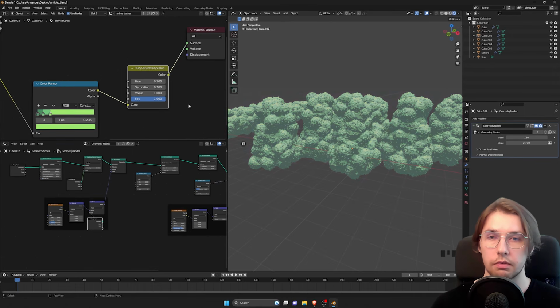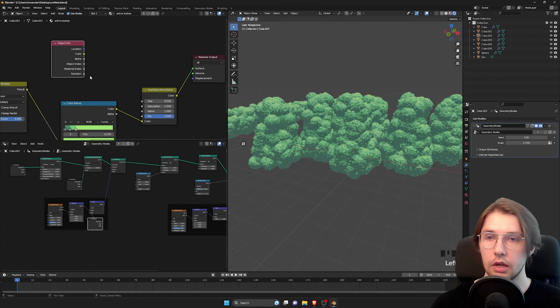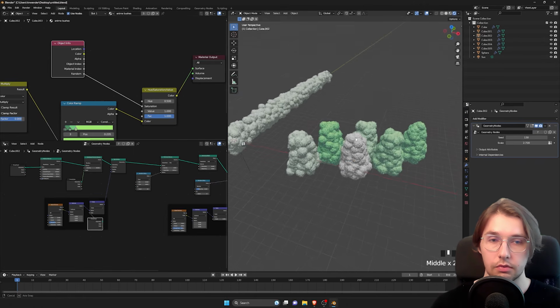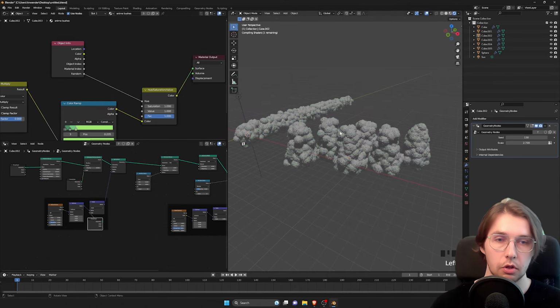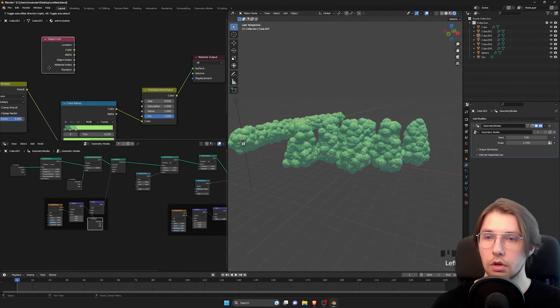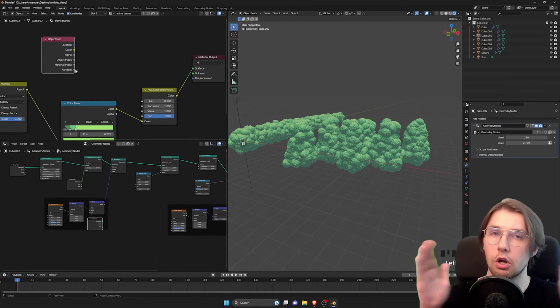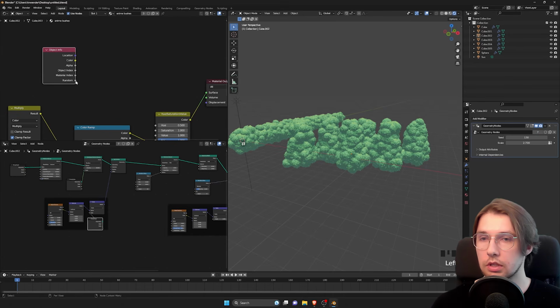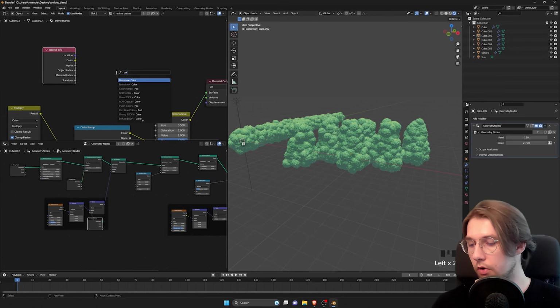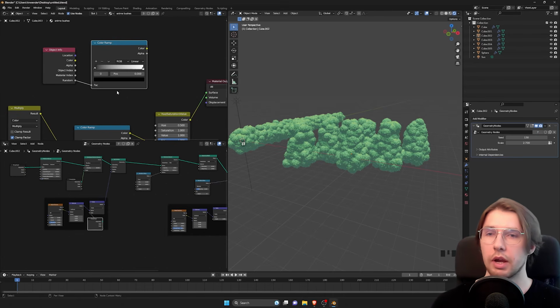But we don't want our variations to be drastic, because if we connect the random to saturation, for example, as it is, you can see that the differences are wild. Same if we go with, for example, hue. So what we want to do is we want to have this random value, but we want to curb it into just a little bit of variation. So the best way to do this is we drag it out and we look for color ramp again. There are other ways, but I feel like color ramp is the most visual.